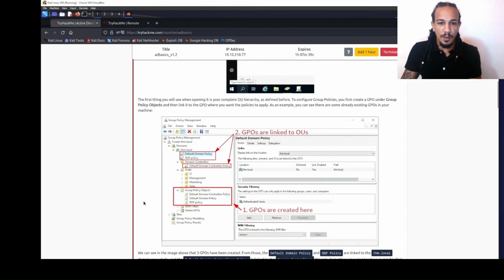The first thing you'll see when you open it is a complete OU hierarchy as defined before. To configure group policies, you first create a GPO under Group Policy Objects and then link it to the OU where you want the policies to apply. As an example, you can see here there are already some existing GPOs in your machine. Let's take a look at our machine.